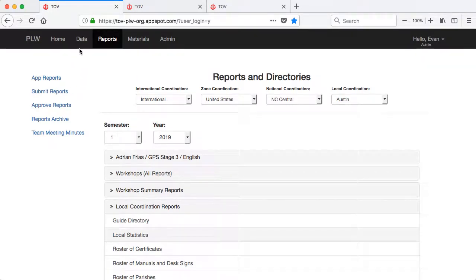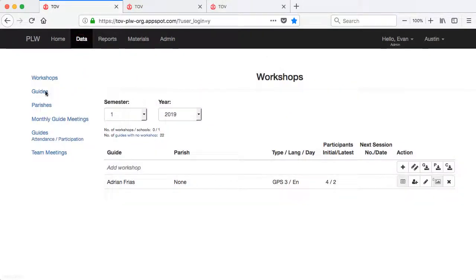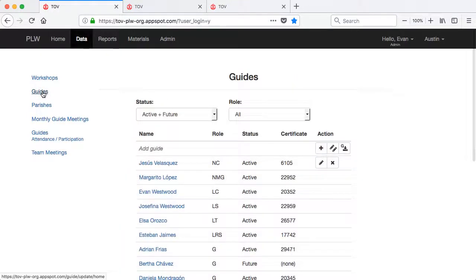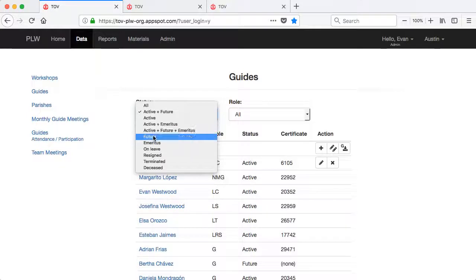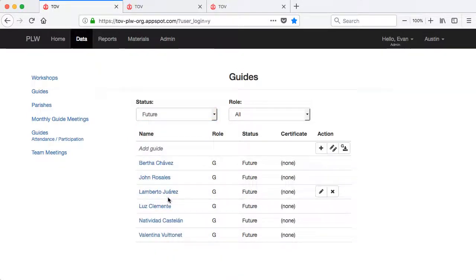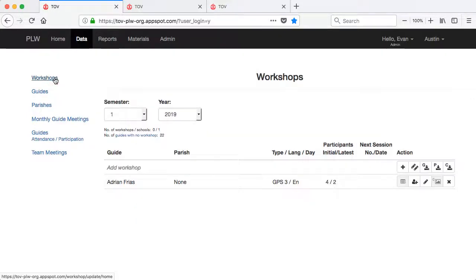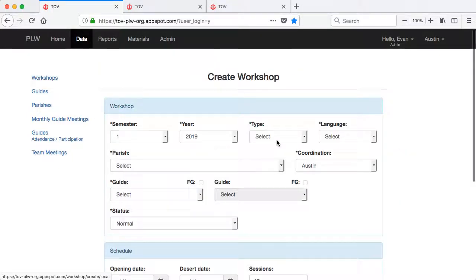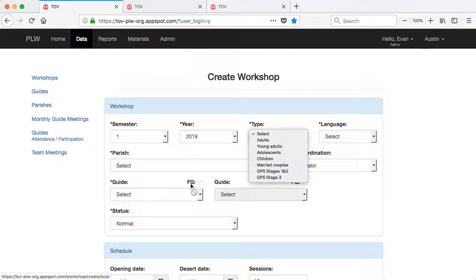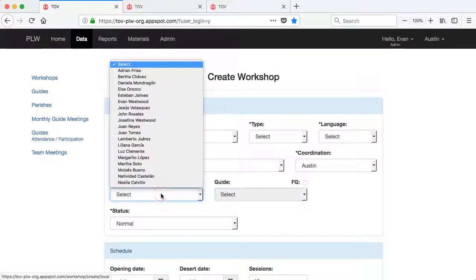All right, just to review a little bit, we want to make sure that we enter our future guides into the system. We click on future here. We want to see all of the future guides at the beginning of that stage 3 semester so that they can give their workshops and report them in the web app. The other thing is that we enter the Stage 3 school here as a workshop and select Stage 3, and the guide here is the teaching guide.